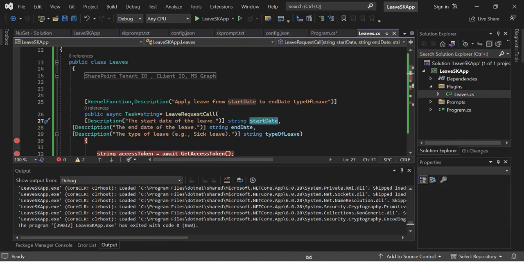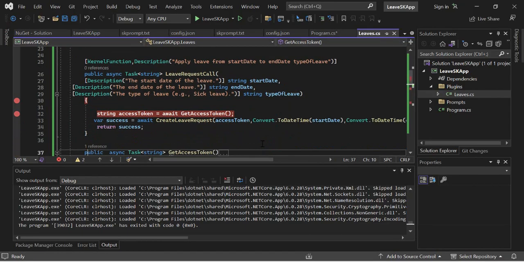This start date would be the start date of the leave, end date would be the end date of the leave, and this would be the type of the leave, so that I can pass these prompts, and these prompts can automatically convert my input into these respective parameters. And once these parameters are passed, then I would be creating a leave request.